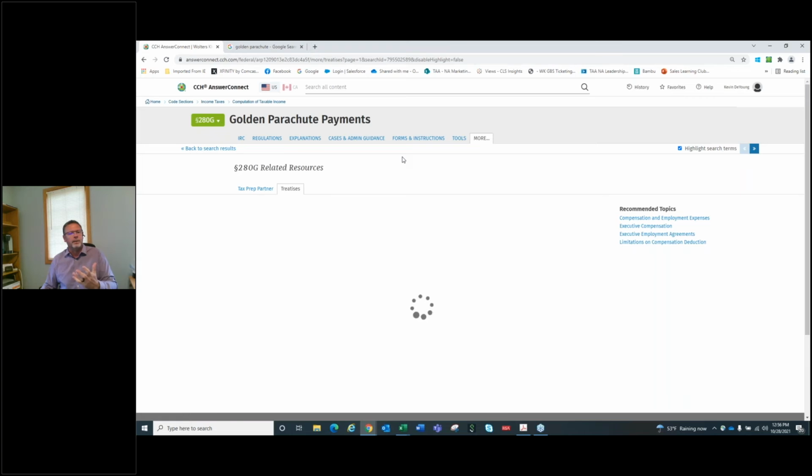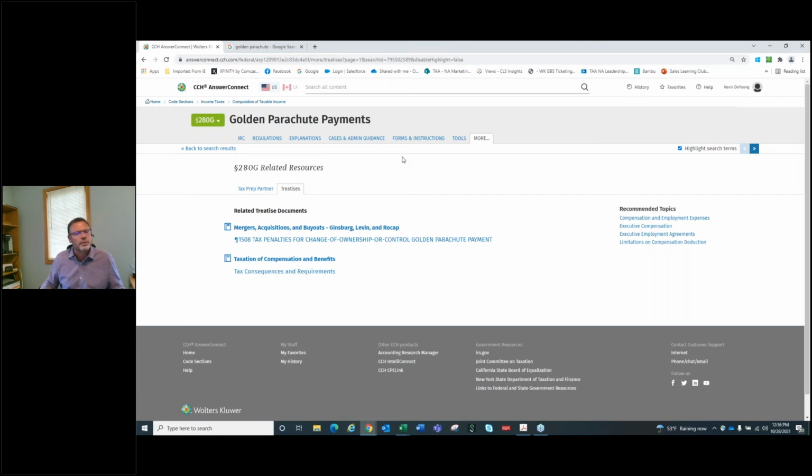We heard mention about this topic in mergers and acquisitions. We're now linking you directly into our mergers and acquisition treatise to find out what the penalties or change of ownership as it relates to golden parachute payments are, how it can be calculated and moving through that process. So again, this is looking at our information from a code-based structure.